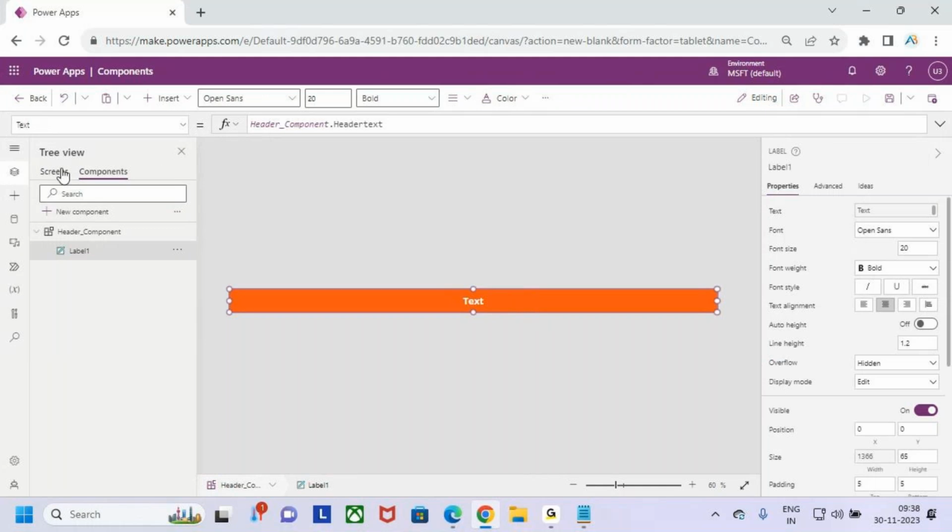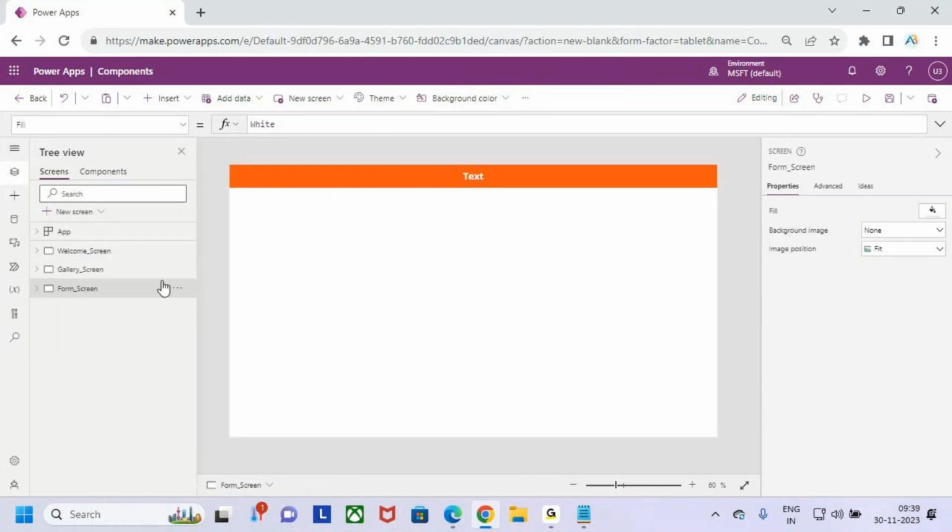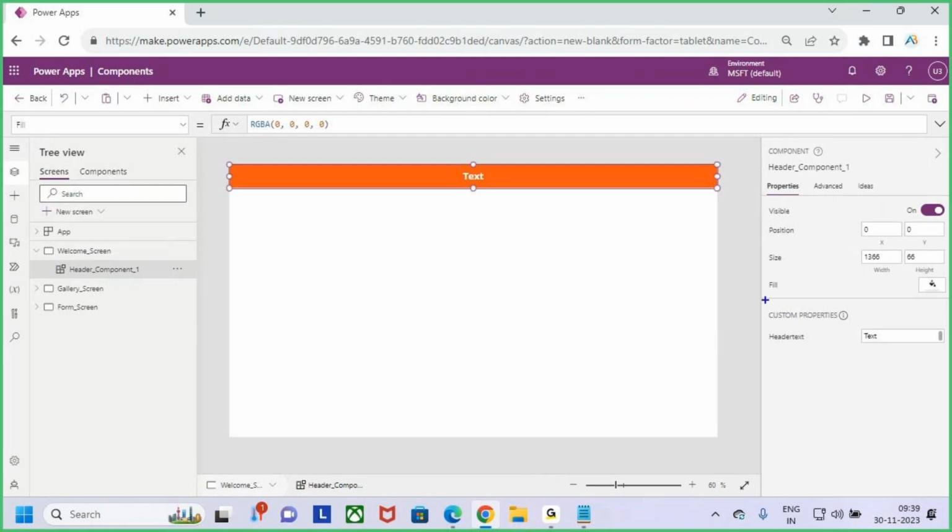Now go to the screens. Now see, it is changing the text. Go to the welcome screen, expand it, select the component, and on the right side you will see the custom property. Now there is one option called custom property. What property did we add? Header text. Go to this.